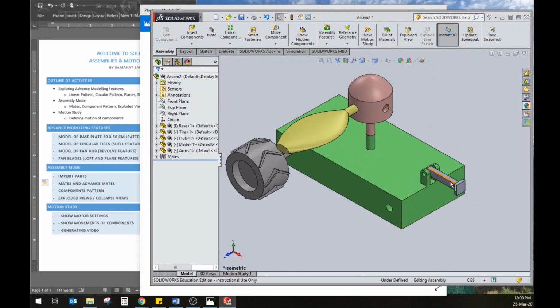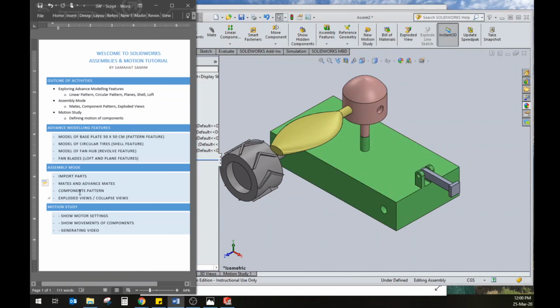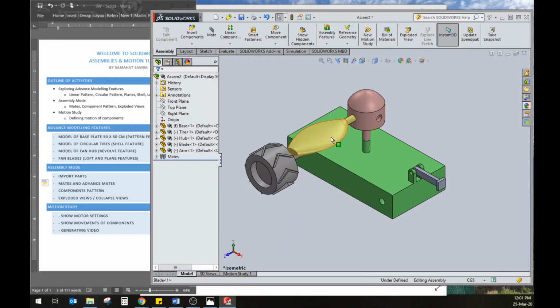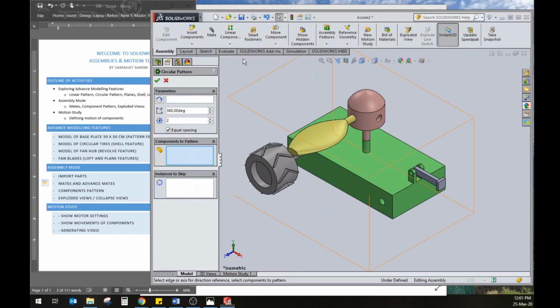Now once my arm is here, I want to show you another advanced feature in assembly, which is component pattern. How can I make this pattern repeat around? Just like we use circular pattern in part features, we can pattern the components also. It will help, because you don't have to repeat the mates. So for that, go to assembly, go to linear component pattern, and click on circular component pattern. Click on this one. It means which component you want to pattern. Just click on this one and choose the blade.